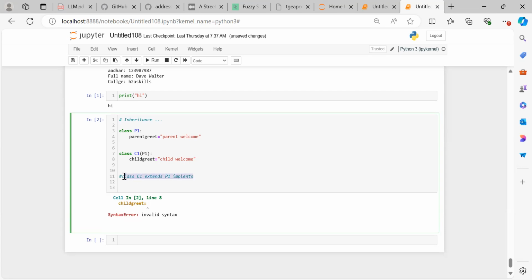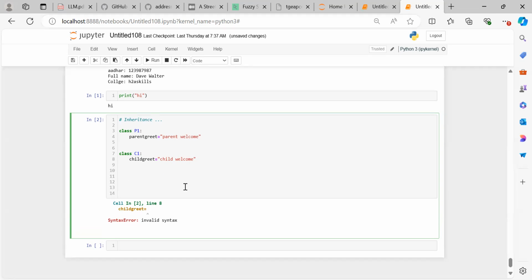But Python will make our life very easy in terms of the syntax and writing. If it is very simple, it is class C1 and then you are trying to inherit from P1. Okay, so now before inheriting, how it is, and then I can show you. Now first I'll try to create an object, say obj1 equal P1.